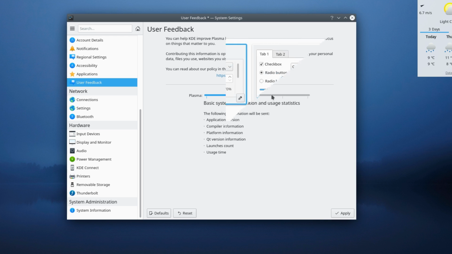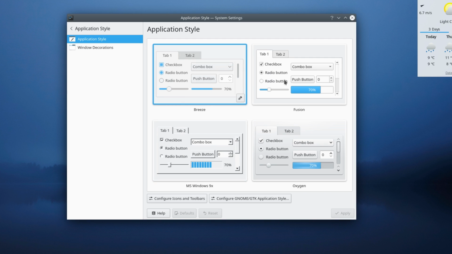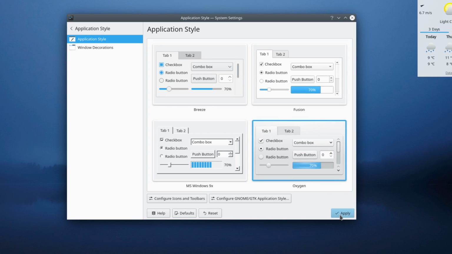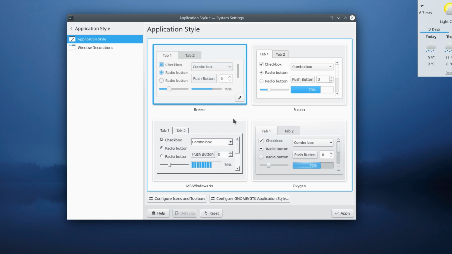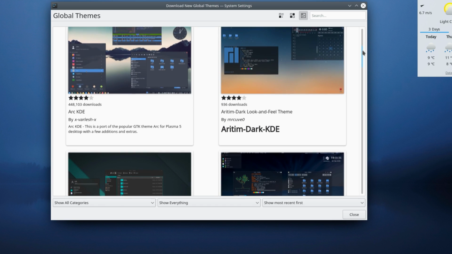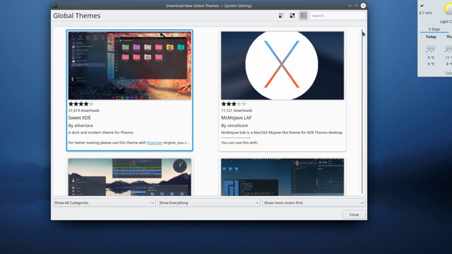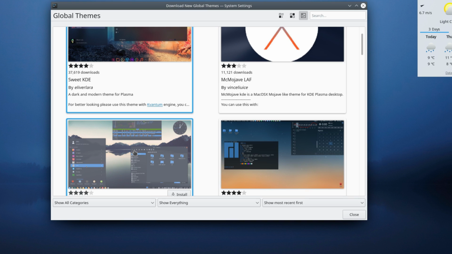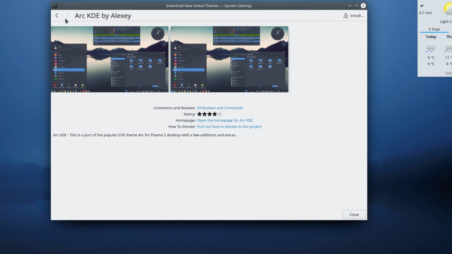In the settings, the application styles window has been revamped with a grid view that permeated most of all the appearance settings. It makes it easier to look at the various themes and select the one you want to use. The grid view has also been applied to the global themes browser, so when you're looking to download global themes to change your whole desktop's look, you'll be able to see a lot more accurately what the result will be.